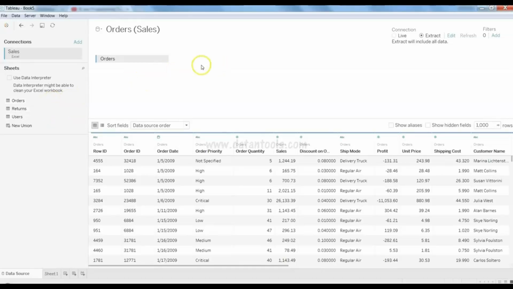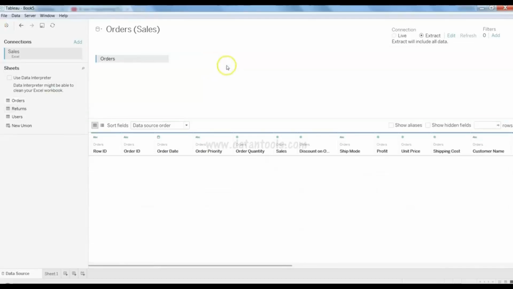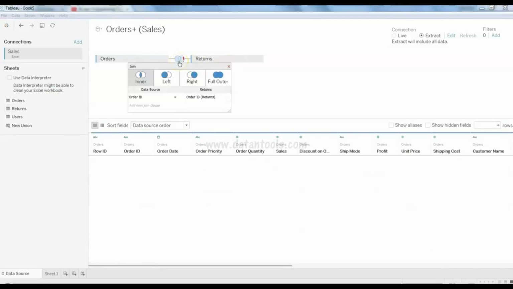So the idea I want to give you is basically the orders or the multiple tables that you can drag over here, like here in this case returns. It shows you the kind of join it is creating. So if it is highlighted blue at the center, that means inner join, and so on and so forth, as it is very indicative about what kind of join it is creating for you.